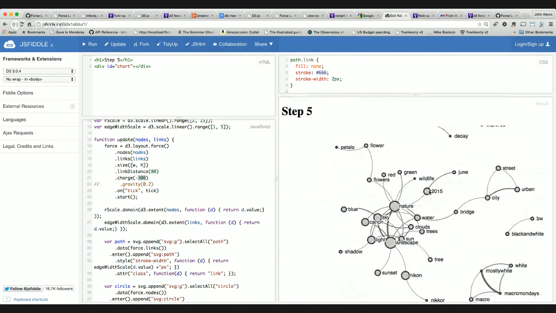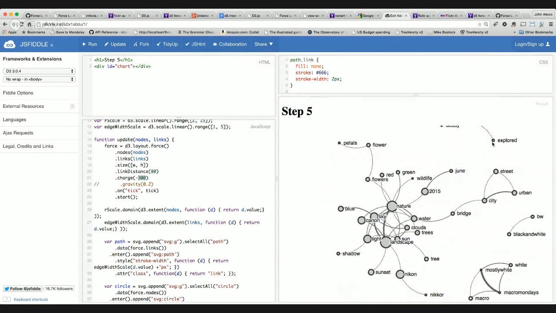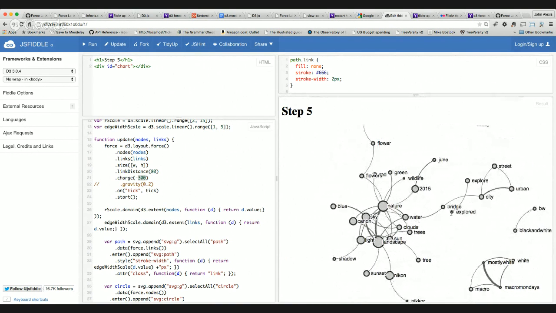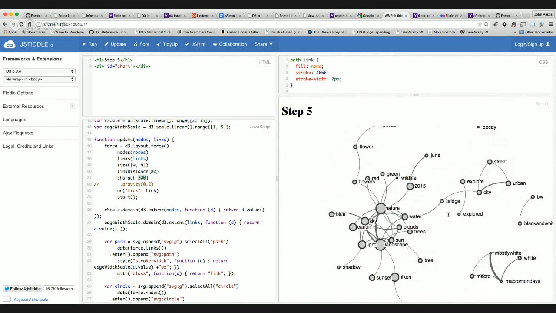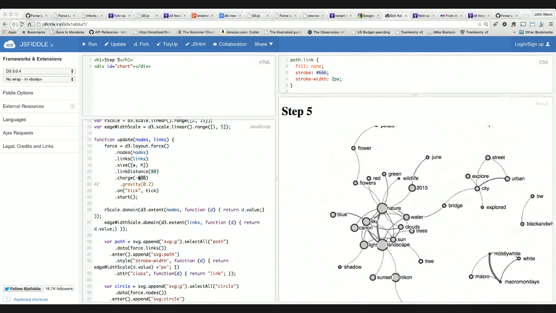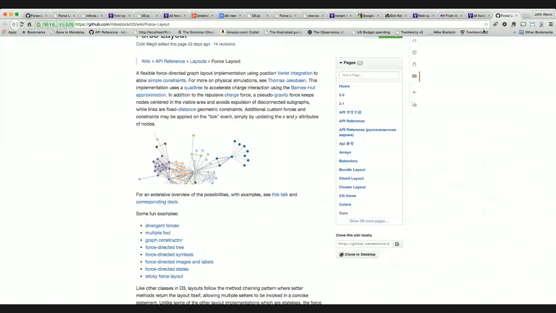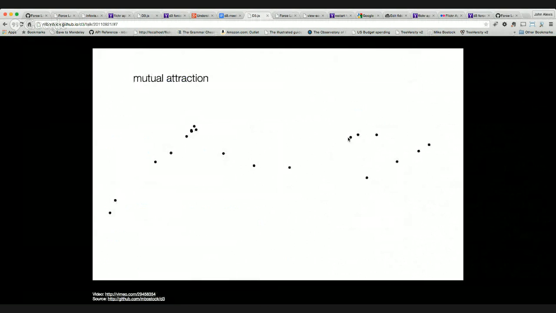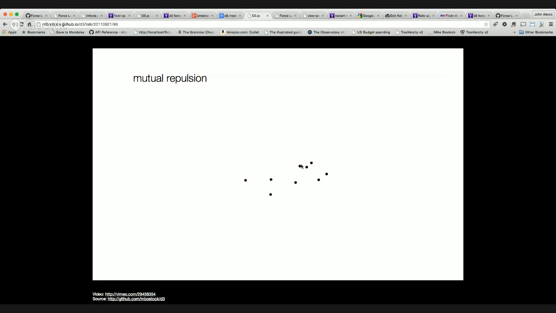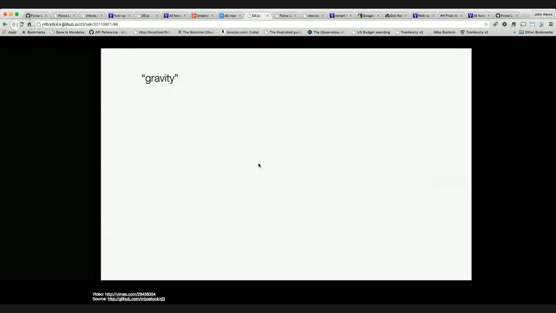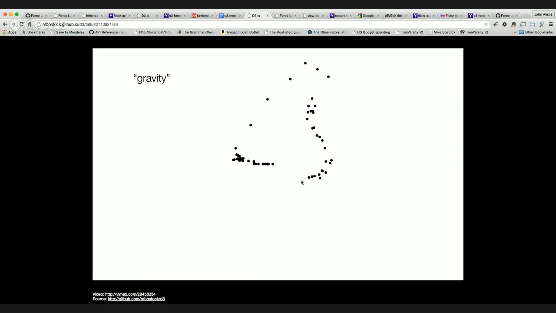But what you're asking is a great question, because I'm going to start using the X and the Y position for some things in a minute. But I want you to first start playing with the parameters, things like the charge, or we can look at, where is the presentation? Here. So we have mutual attraction, and we have mutual repulsion. Something else that we can have is gravity.